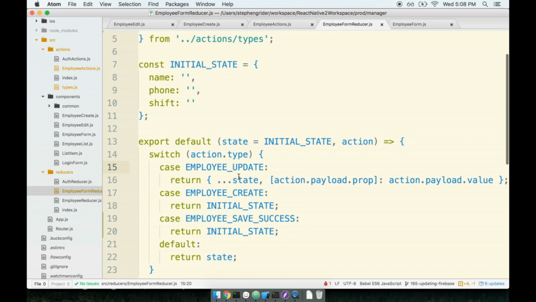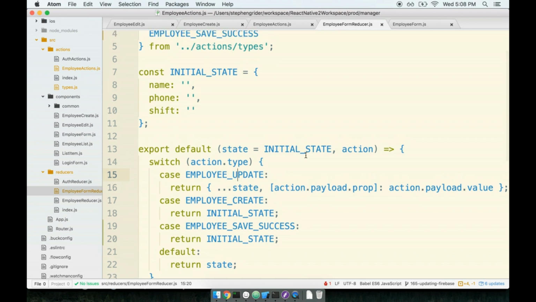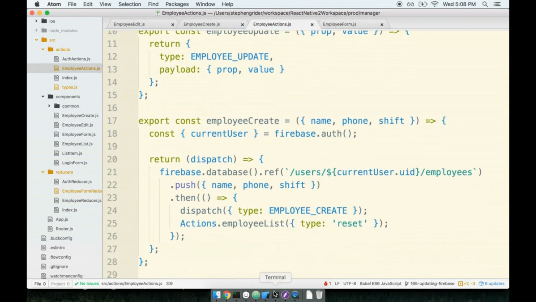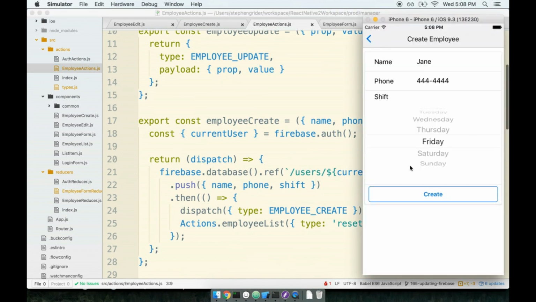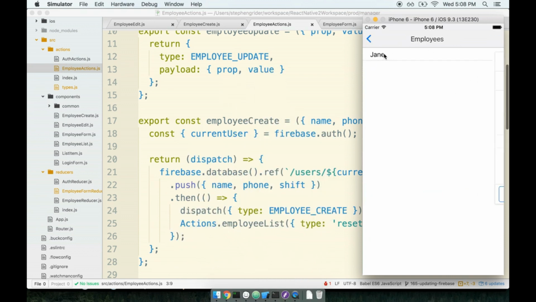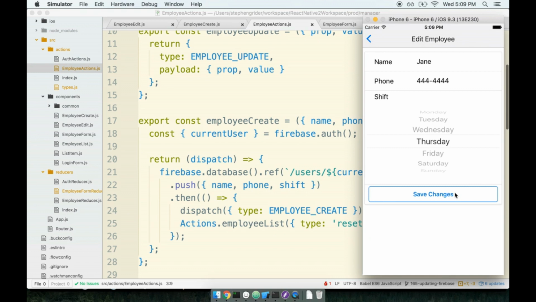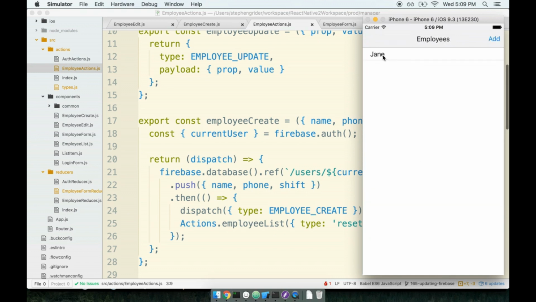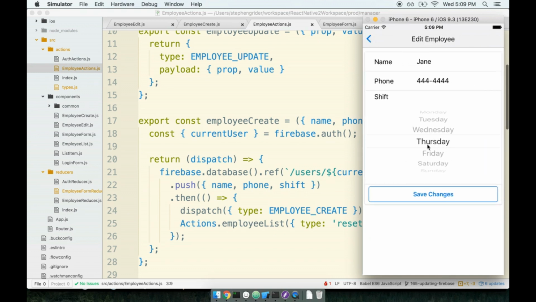Now, one thing I want to point out to you, just a little reminder, if I flip back over to my form right now, and let's say I'm going to update this again to Thursday. Excuse me, that's in the create mode. So I'm going to go on Jane again. I'm going to set Jane to Thursday. I'm going to save changes. And then when I click on Jane again, you'll notice that Jane is now on Thursday.